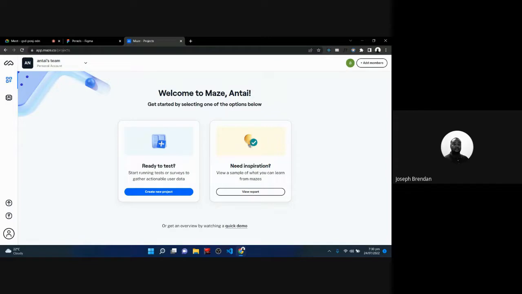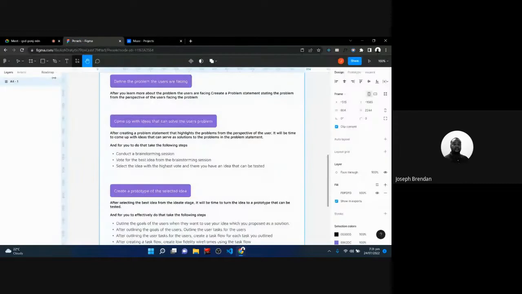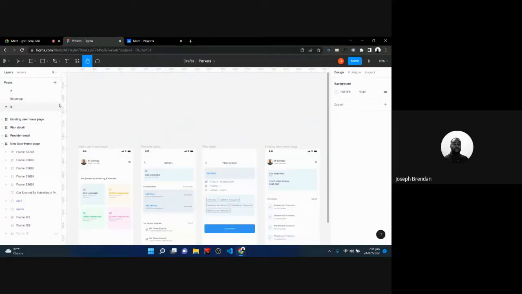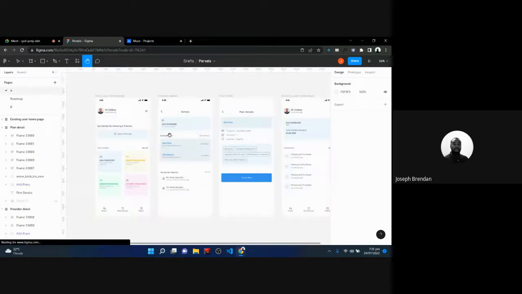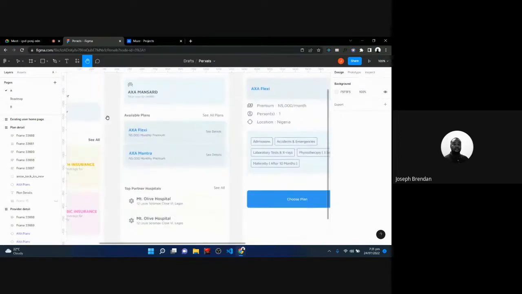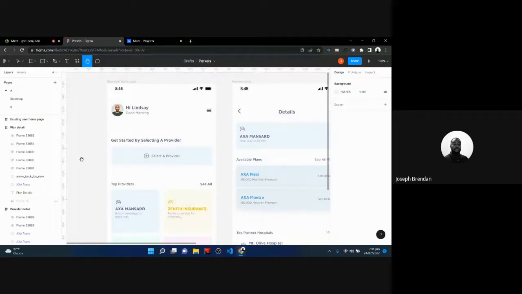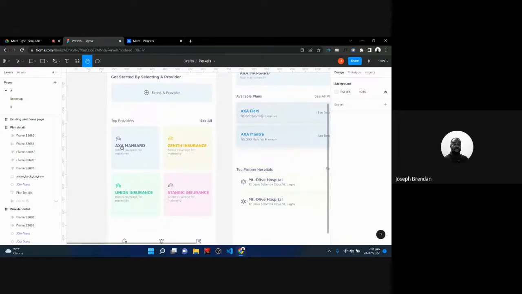Then you can also conduct A/B testing with this. A/B testing is like you having to design one screen. Let's come here. So I have 2 pages here, A and B. For the A, I have this. Then for the B, I have this. So the difference here is just one difference, since we don't have time. For the A, I have this screen here, the home screen that says, get started by selecting a provider. Then I have top providers.